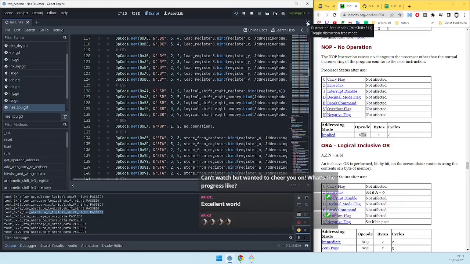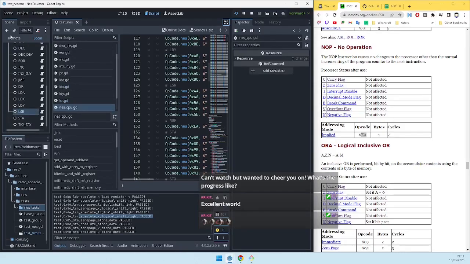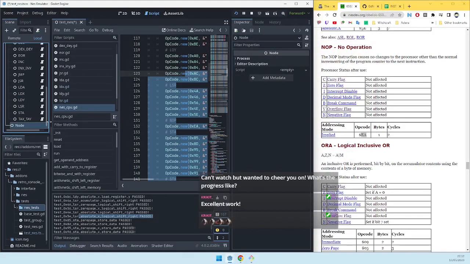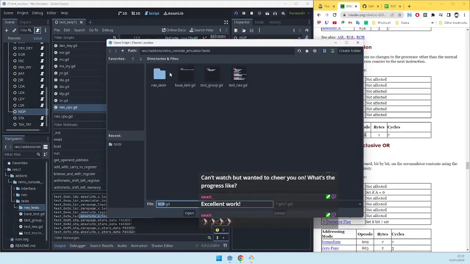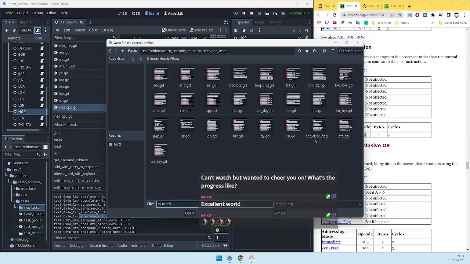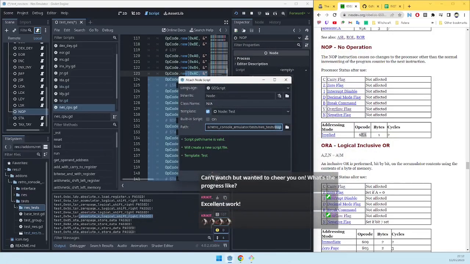So let's create the NOP test. I don't think we need it, to be honest. I feel kinda bad for creating it, but let's see what we can do with it. Let's create a script and let's save it into NES test.